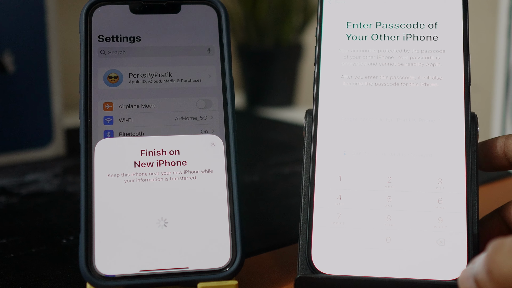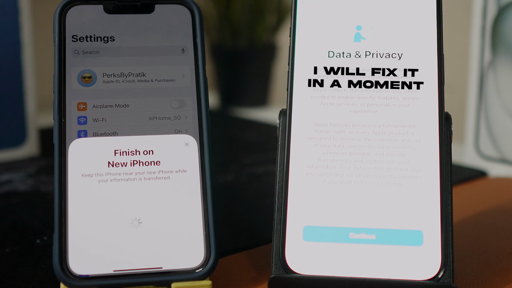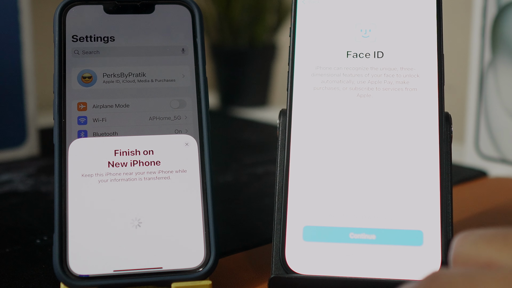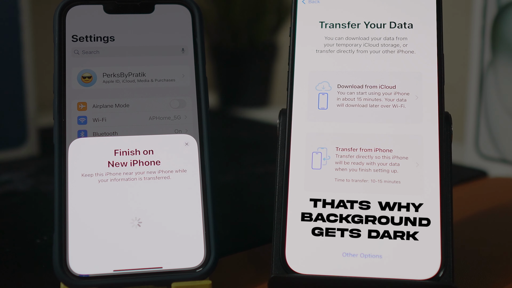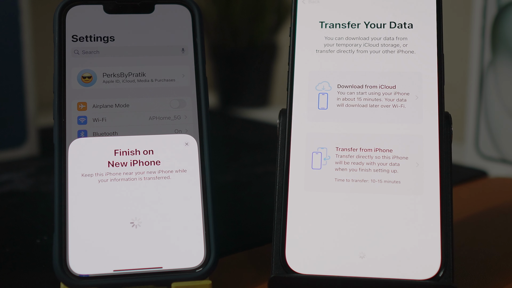Now enter the passcode of your old iPhone into the new one and your Apple ID information transfer will take place. Tap on Continue. Then it will ask for Face ID, which I will set up later. So select Setup Later below the Continue button and then it will ask for your transfer method. In our case, we will transfer data from the old iPhone 13. So we will select Transfer from iPhone.